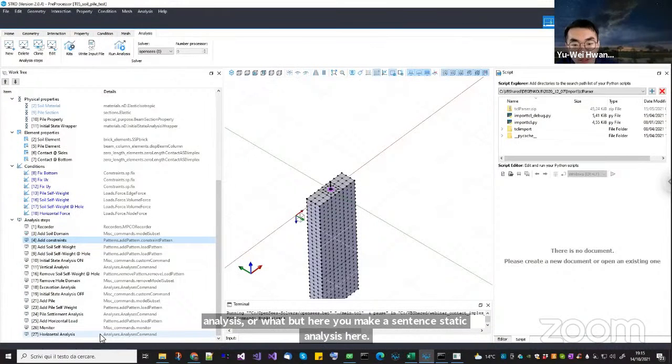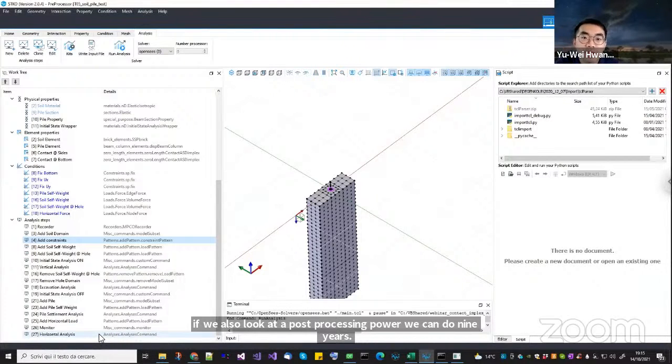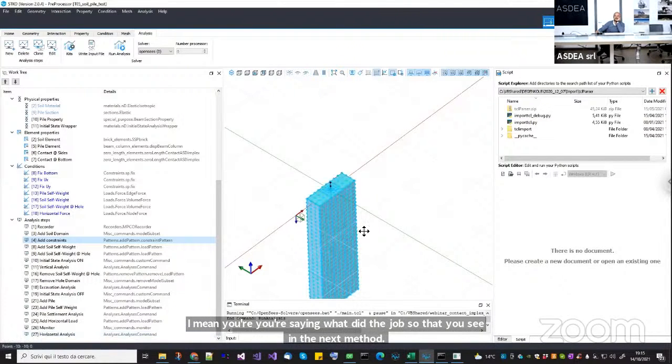Yeah. I mean, because in the previous contact element, the old version, when we use transient analysis and the contact element, it will show the convergence error, either if I use the Krylov Newton or Newton with line search. And if we also look at the post-processing part, we can see that your zero length element will go crazy. No, I mean, you're saying the jumps that you see in the Implex method. I don't get what you're saying.